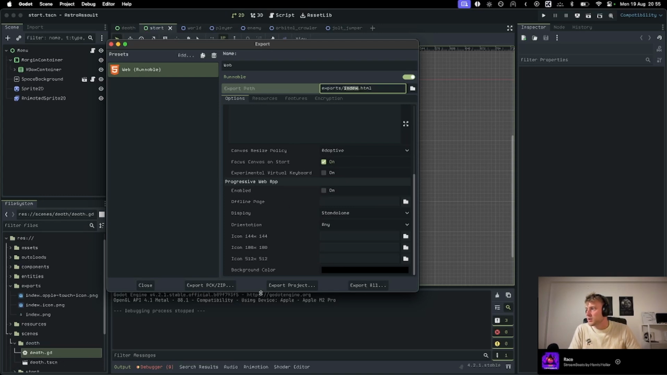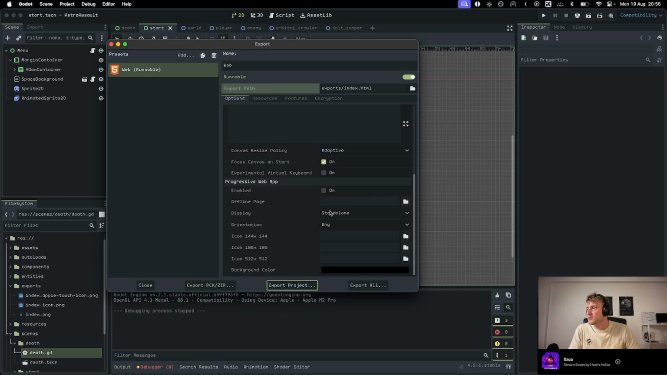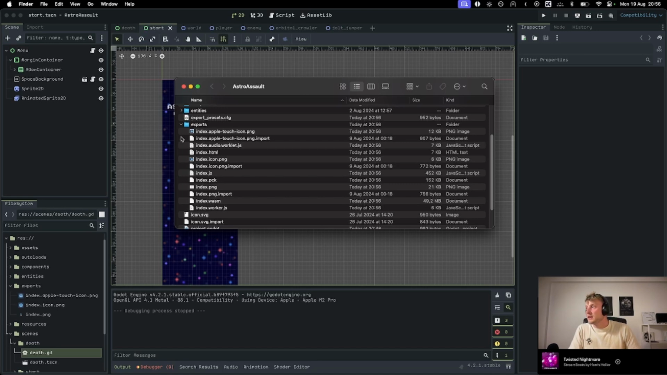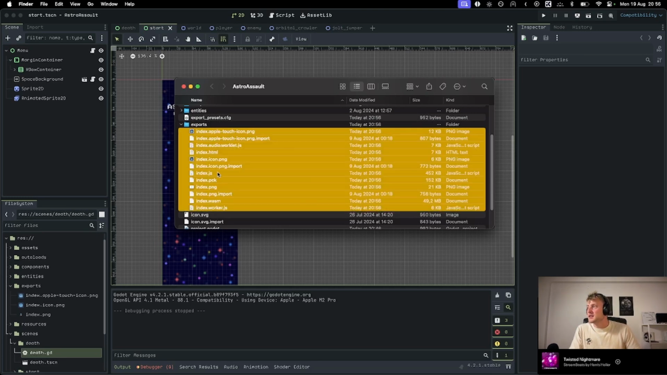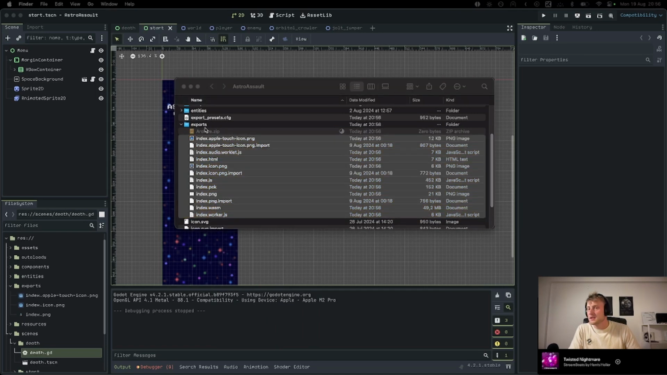So when we click export project, we get to save it again. So remember, this has to be index.html. We save, we overwrite, that's fine. Good. Now on to the next step. So I quickly opened up the exports folder inside of my Finder. What I need to do now is basically select everything and compress, because I need a zip file. The zip file has now been added to my exports folder.